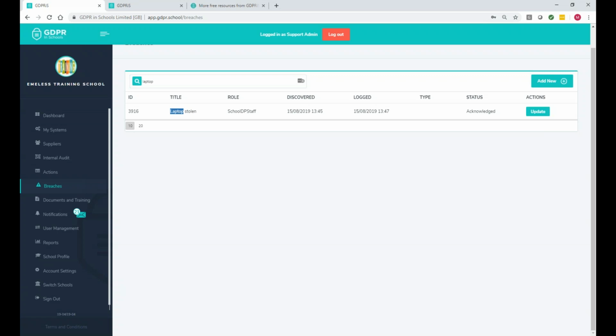Now, certainly from the ICO's point of view, when they're coming out to do advisory visits and looking at schools' breach records, if you've got an empty breach record, literally no breaches at all, that's actually a bit of a red flag, because we're working with human beings. Everybody makes mistakes. They would much rather see a list of a few breaches that have been dealt with than a school saying, well, we've had no breaches, because that's highly unlikely.